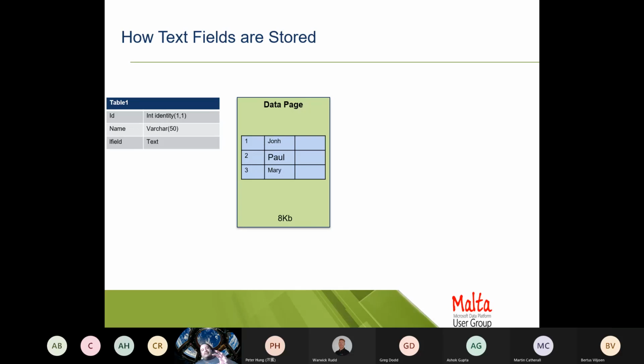So inside the data page that has 8 kilobytes of space, we will include the regular fields, ID and name. But each record can have up to 2 gigabytes of space on the L field. How will we fit 2 gigabytes inside an 8 kilobyte data page? We can't. We can't fit this. How do we solve the problem? Simple. We use a pointer.